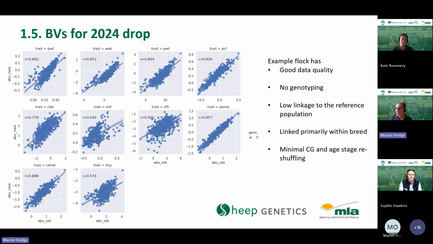This particular graph comes from a flock that hasn't done any genotyping at all. So you'll see that there's no animals that have an orange dot. All animals are blue because there are no genotypes for the 2024 drop animals of this particular flock, but same concept. We have individual traits plotted. We have the new combined LAMBPLAN breeding values on the y-axis and the old current terminal/maternal breeding values on the x-axis as well.